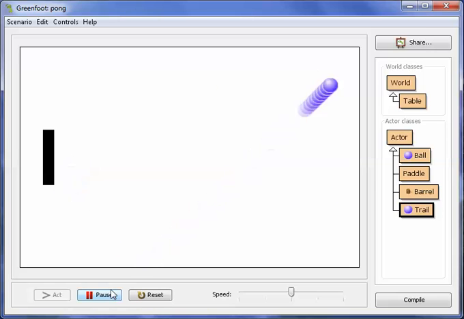And really all we're doing is, if I slow this down, we're putting an image behind the image as the object moves, and then making that image remove itself after a period of time. The longer the time, the longer the trail. And so this is the effect that we're getting.